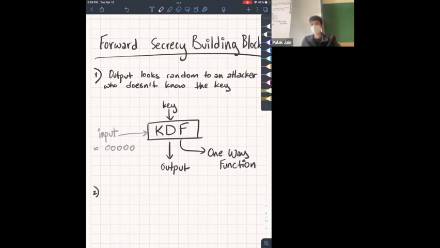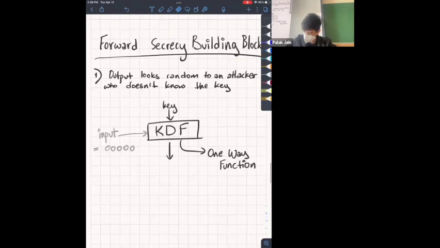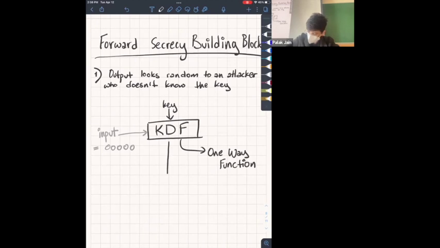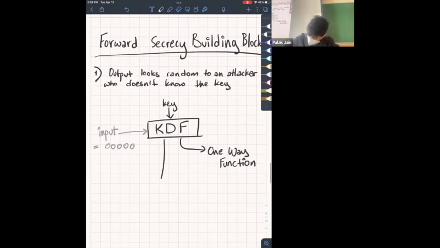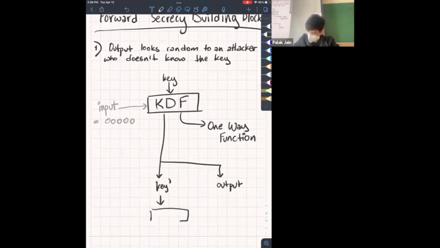Another thing we're going to have, and this is where the forward secrecy is going to kick in, is we're actually going to take this output and we're not just going to use it as is. The output's going to be long enough. It's going to be longer than the key. And we're going to split it up. So we're going to take this output and turn it into two outputs. We're going to get a key prime and we're going to get an output. And then we put that key prime back into the KDF.